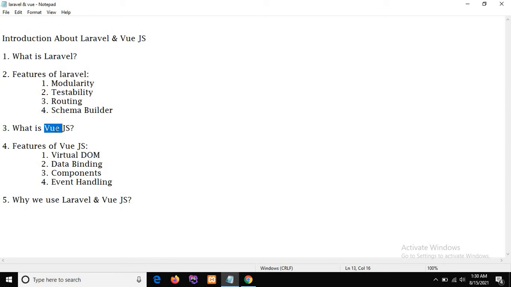So there are different features of Vue JS as well. First is the virtual DOM. This is one important feature. So what is a virtual DOM? I think all of you know about the DOM, the Document Object Model. When we create a web page or HTML page, it creates a DOM, that is, a tree-like structure of the web page.